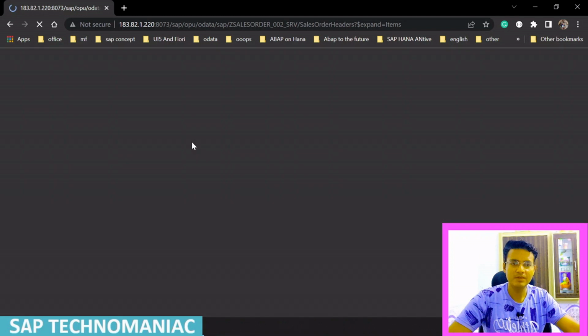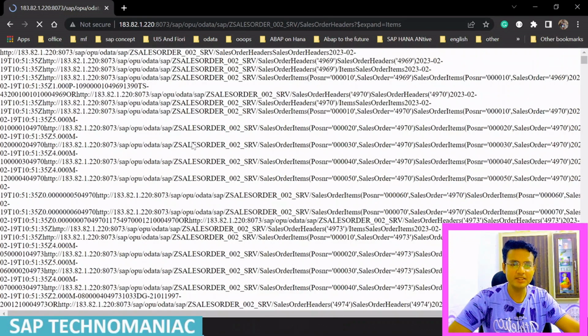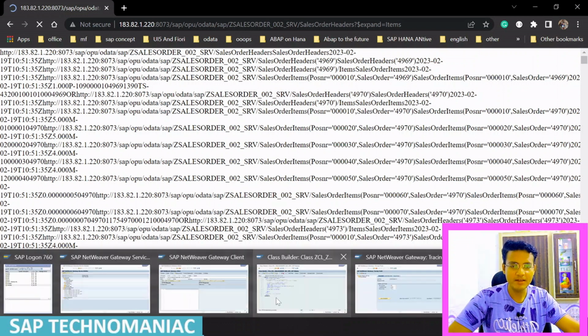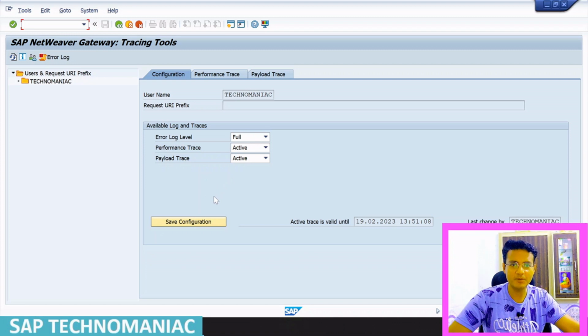The breakpoint I have removed. So I got the data finally. You can see there is a lot of data. That is the reason it took time. Let me see the trace now. Let me deactivate the trace first. Inactivate, and secure. Let me put blank and save configuration, and let me see the performance trace.